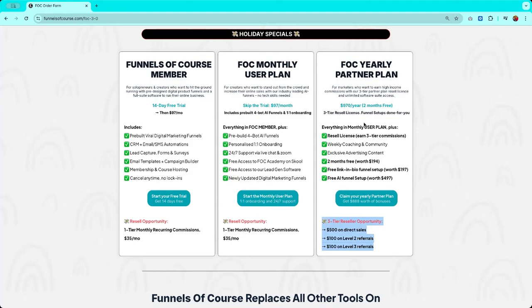So when you sign up for the yearly plan, you get 12 months unlimited software access with all the features, but you also get to resell this entire system and earn $500 on all your sales. And should someone buy from that person, the level 2 sales, you get $100 from level 2. And should that person resell it, you get $100 on level 3. So this is the highest commission we've ever given and the highest in the industry.